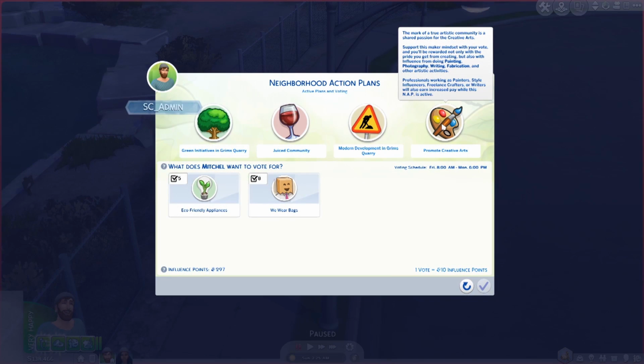The next NAP is called Promote Creative Arts. The mark of a true artistic community is a shared passion for the creative arts. Support this maker mindset with your vote, and you'll be rewarded not only with the pride you get from creating, but also with influence from doing painting, photography, writing, fabrication, and other artistic activities. Professionals working as painters, style influencers, freelance crafters, or writers will also earn increased pay while this NAP is active.